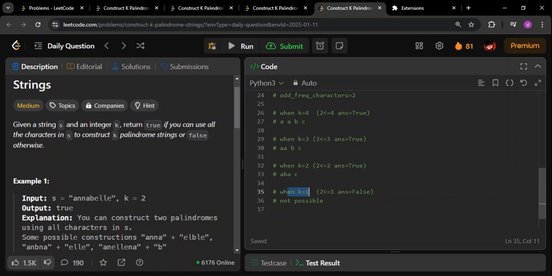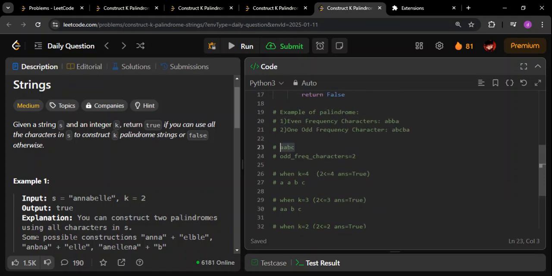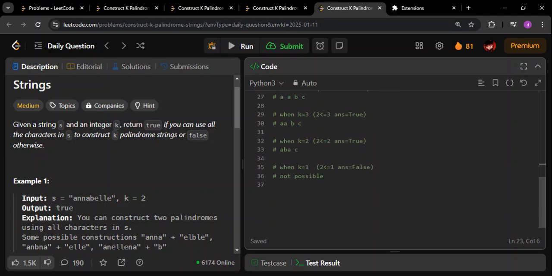When k equal to 1, you cannot do anything here. The idea here is, if you try to form a single palindrome string, if there had been one odd frequency character, we could have done it. But here B and C both are odd frequency characters. Now which one should be in the middle? Any one of them only we can keep in the middle. The other one has to have an even frequency, otherwise we cannot do it, right? So for that reason, when k equal to 1, it is not possible.